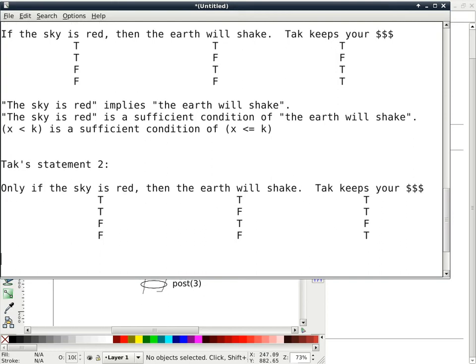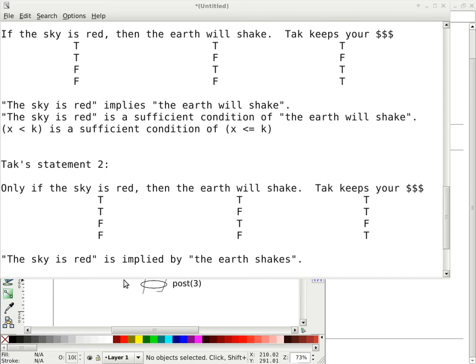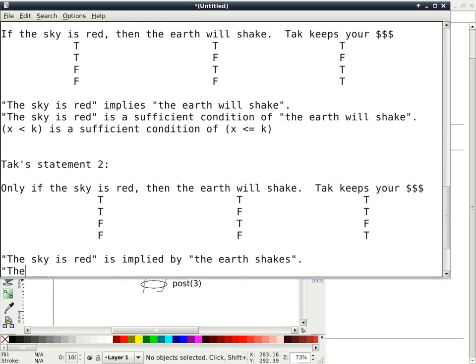So how do we say this in terms of imply? In this case, the sky is red is implied by the earth shakes. Okay, because "will" kind of implies a causal relationship, but there's none here. If you present this to your English teacher, they will say there's no need to use a passive tense here, because you can also say, and it is exactly the same in this case, the earth shakes implies the sky is red. It really is the same thing.